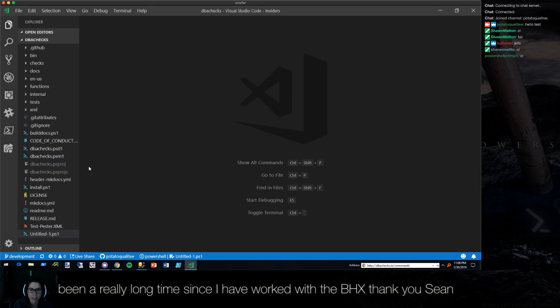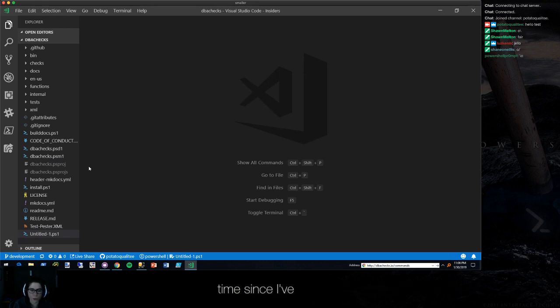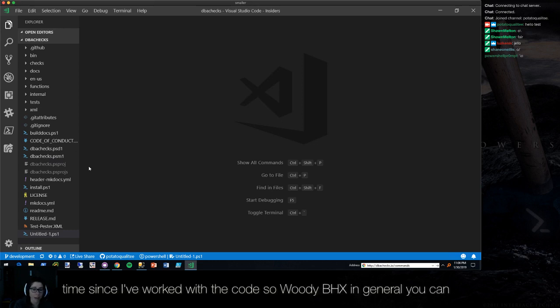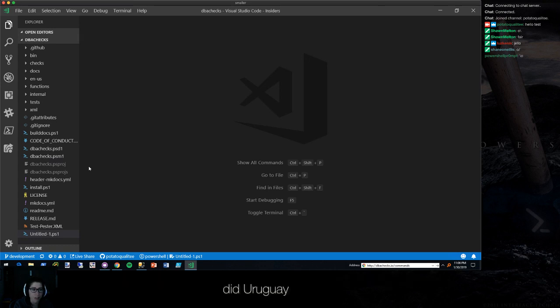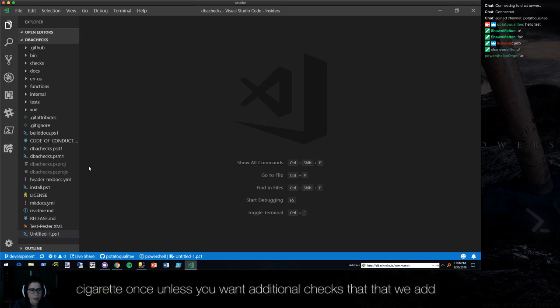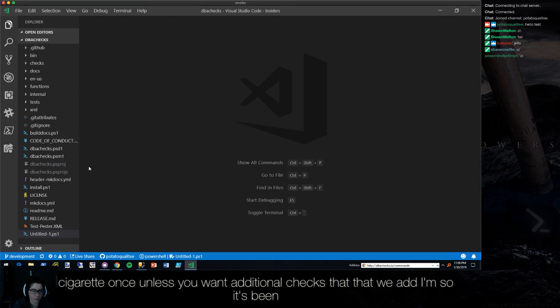It's been a long time since I've worked with the code. So with dbachecks in general, you kind of set it and forget it. You configure it once, unless you want additional checks that we add. So it's been quite some time since I've worked with it.